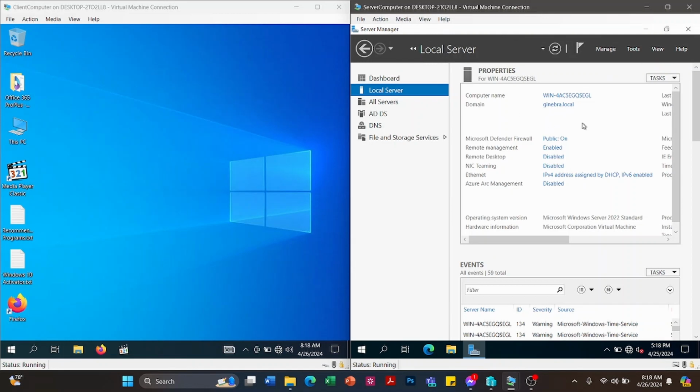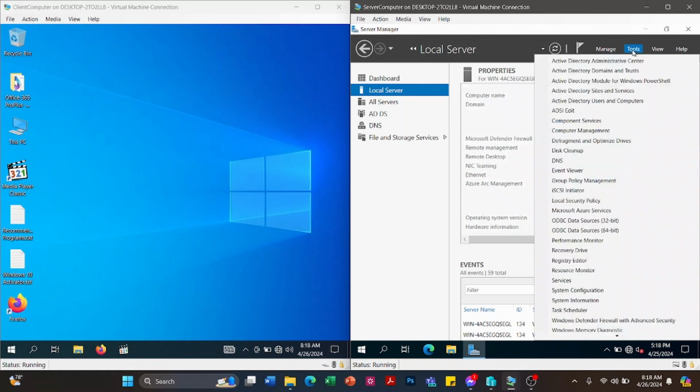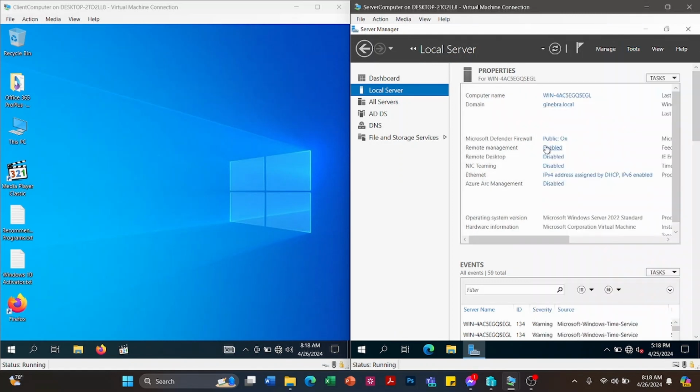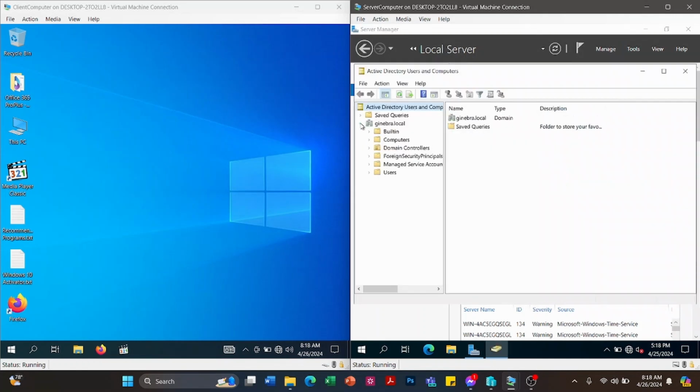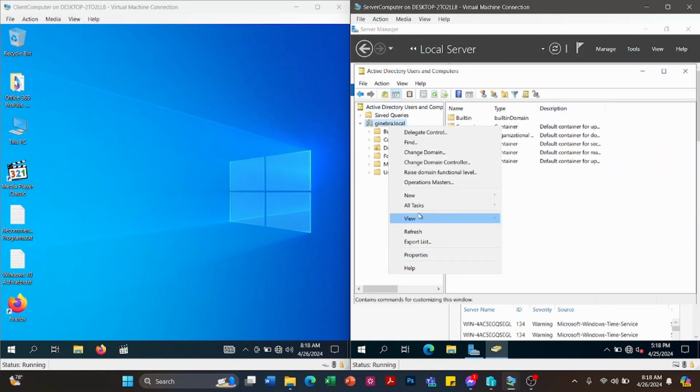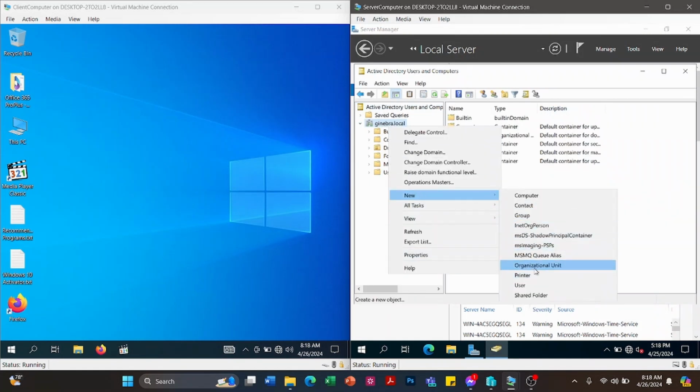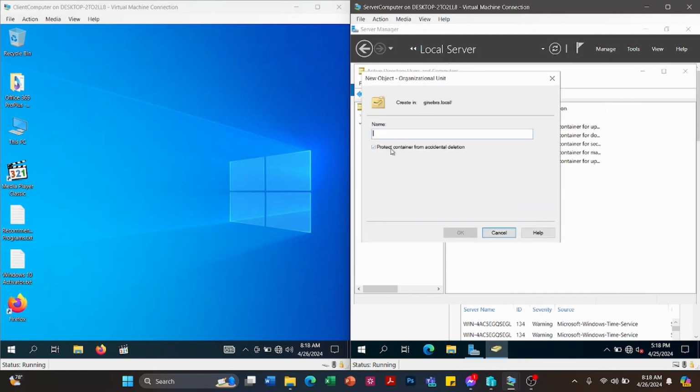So the next thing to do is to create an organizational unit, security group, and the client user. So we're going to Active Directory Users and Computers. Okay, then expand ginebra.local and right click on ginebra.local, then New, then select Organizational Unit. So uncheck this protect container. So we're going to name our organizational unit Pacific.